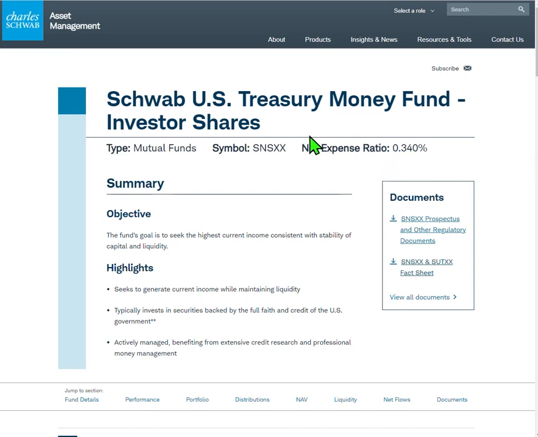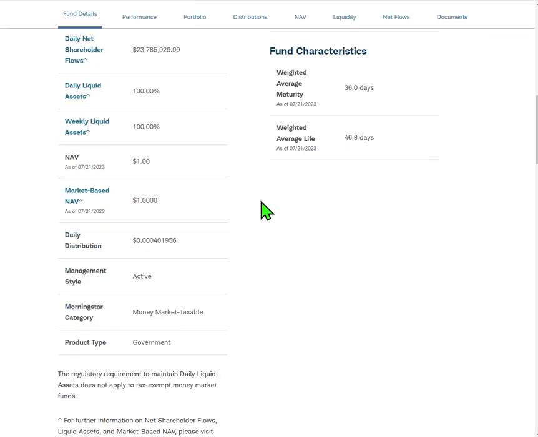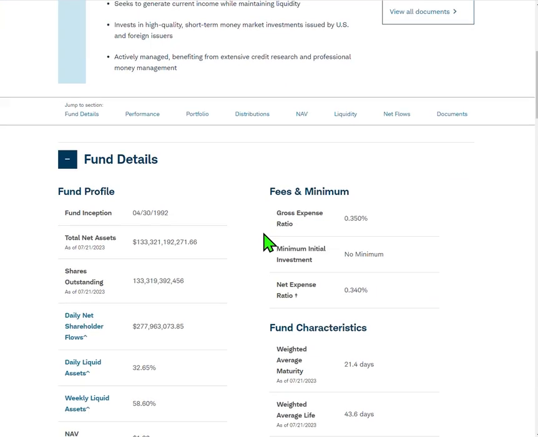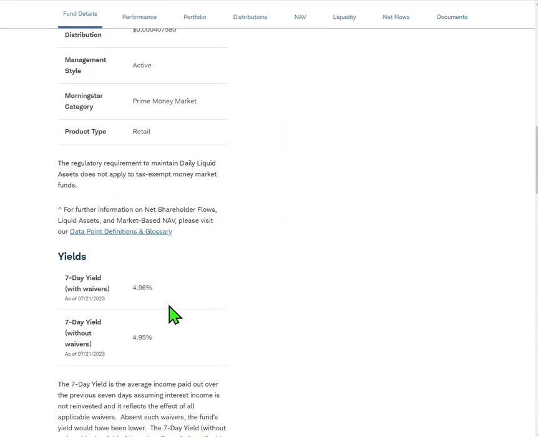This fund primarily invests in U.S. Treasury bills, and these are exempt from state income taxes. Now, this fund pays a tick less yield than the SWVXX does. We'll bring that one up here. So just about 0.1% difference.